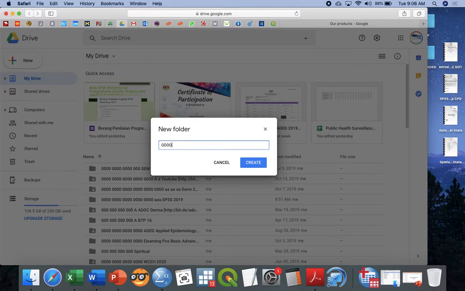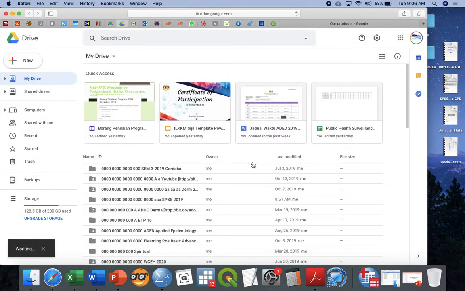So mine, I'm going to use the number 000, 000, 000, 000, 000, AA, 000 again, 0000. Why? Because I want to make my folder on the top front of all these hundreds of folders because I got a lot of folders already. So SPSS, I just hit the create button. After you hit the create button, a folder is going to be created for you. Okay, is it there already? Very good.